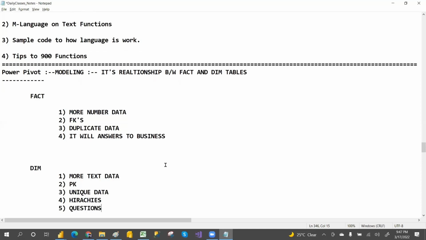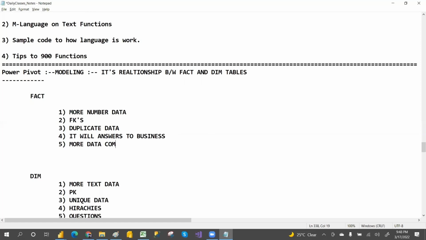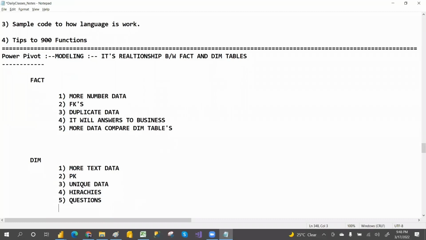Next, compared to dimension tables, the fact table will have more data, and the dimension table will have a smaller amount of data compared to the fact table. What else? Is any point missing?